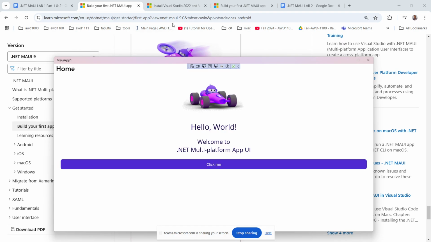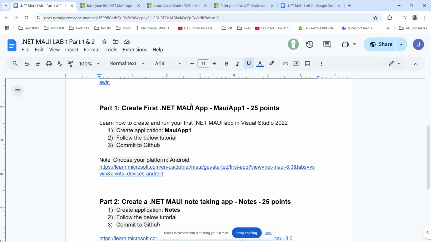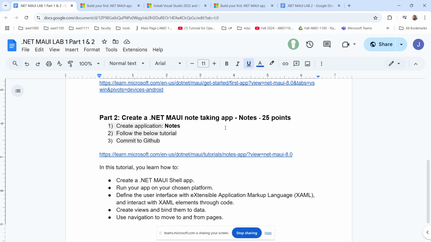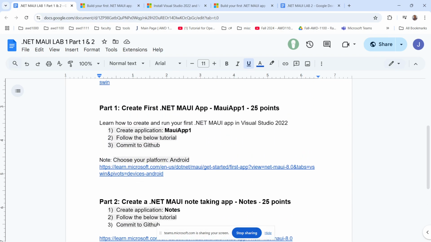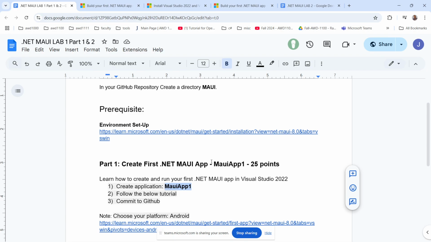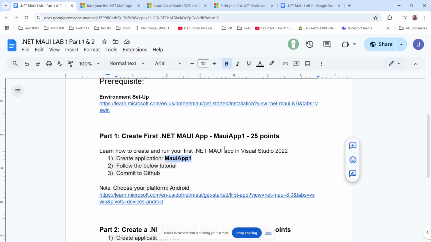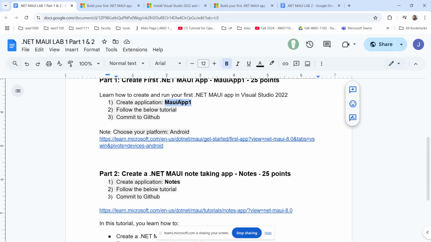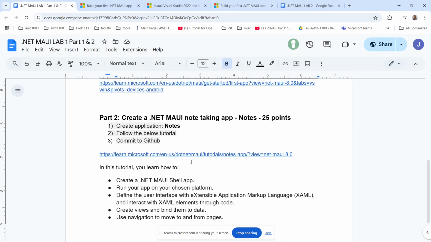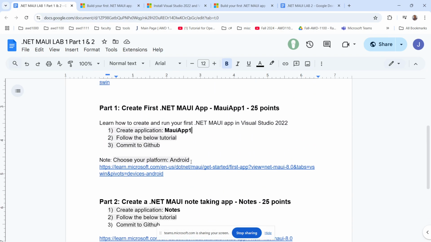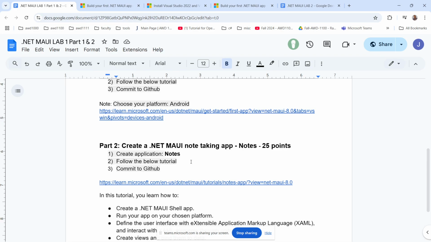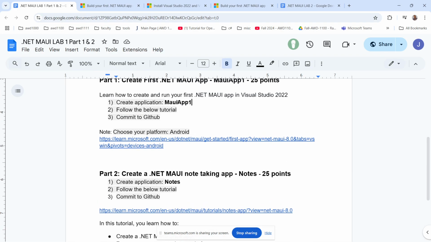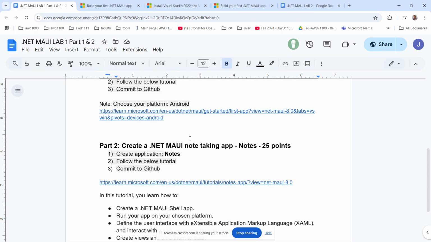So let's go over here. Let's see. So here's this Maui app. Once you do your environment setup, which is basically just installing that package, then you just go ahead and do this. Maui app 1 is the one that we were just looking at. Okay, and that's the first one. It's just a follow along, very, very simple. You're not going to really have to do too much editing. It's more configuration than anything.